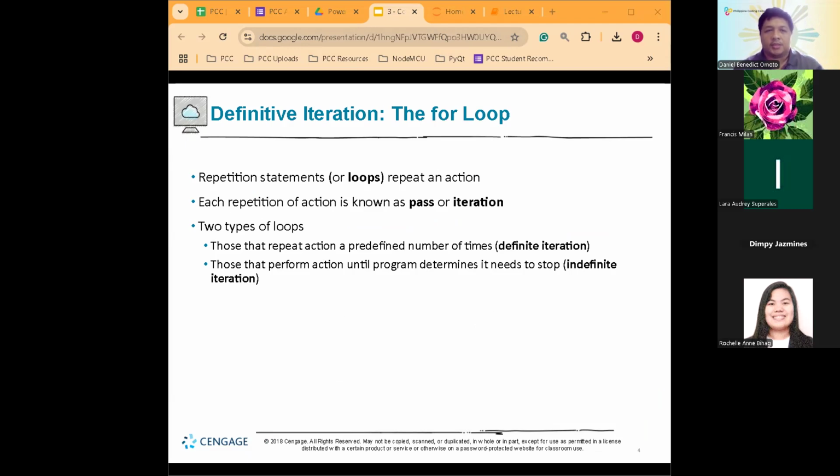All right. So loops in Python are programming constructs, or blocks of code, that allow you to repeat or execute a certain logic if a certain condition is met for a certain number of iterations. Each repetition is called an iteration or a pass.